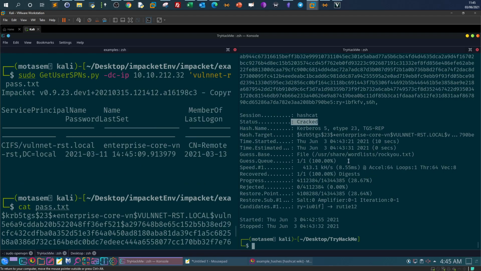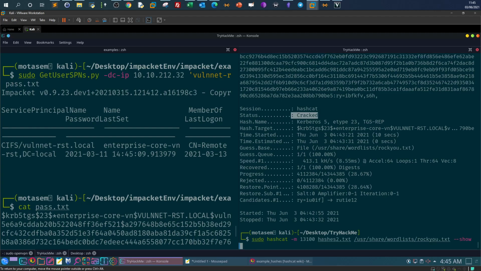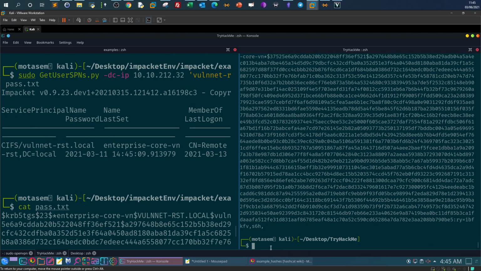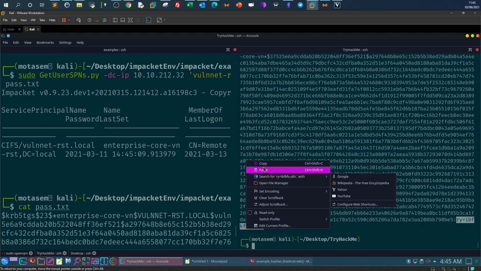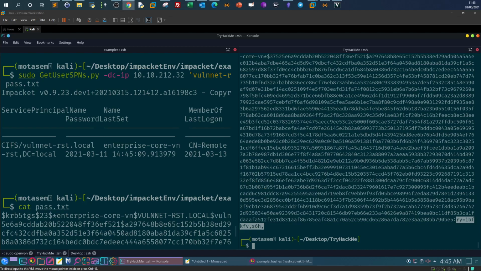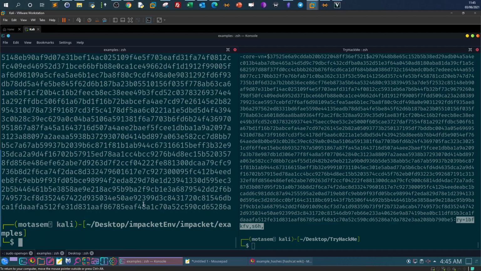Okay, so here the password has been cracked, and just type --show. So where is the password? Oh, this is the password. It starts at R and ends with a comma. So this is your password for the account enterprise core VN. So here we're going to log in now with evil-winrm, with -i -u -p.